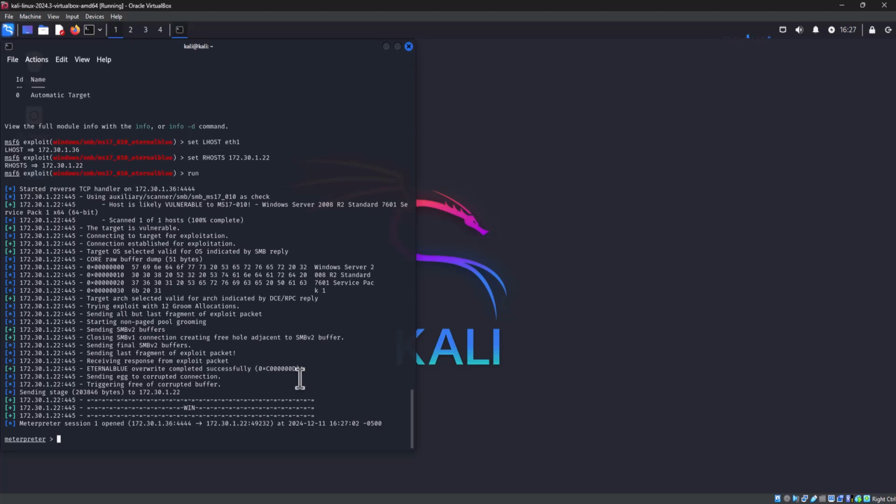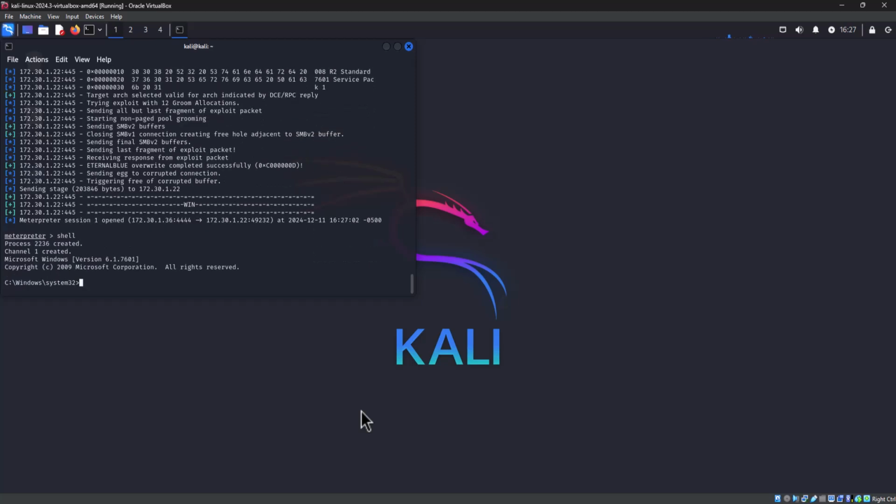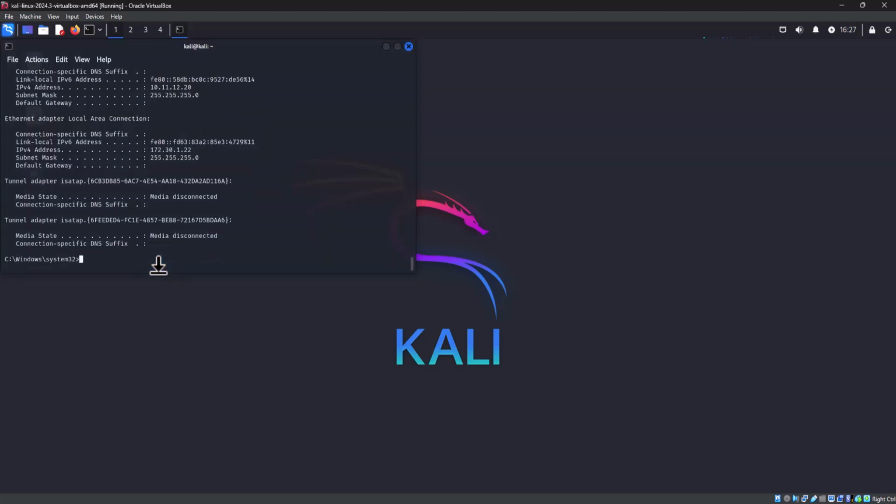So here we go. We own that machine now. So what I'm going to do here is I'm going to drop into a shell so I can show you something. So remember I said this machine that we attacked had another interface pointing to a different network. So if we do an ipconfig, because this is a Windows machine, you can see that this machine is on this 10.11.12 network, and it has the IP address of 20. So that is the network that we want to be able to get to on my Kali machine.